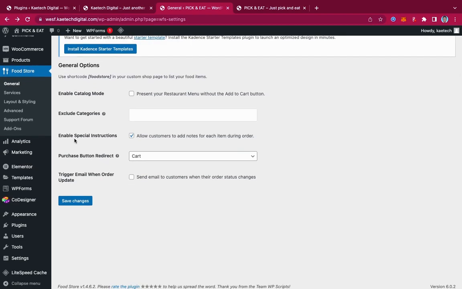And then also enable special instructions. So what instructions do you want to enable? Allow customers to add notes for each item order. So whenever they want to order something, you want them to add some special notes, because it is food.